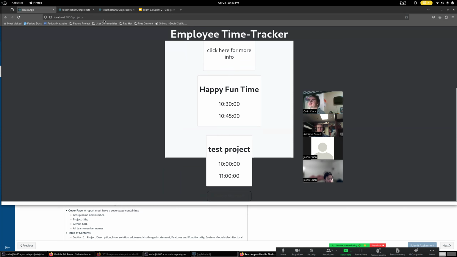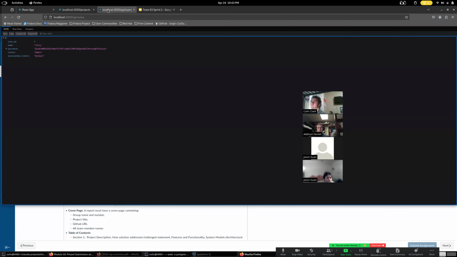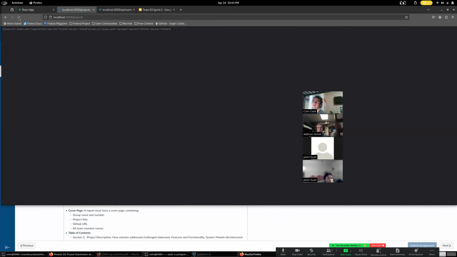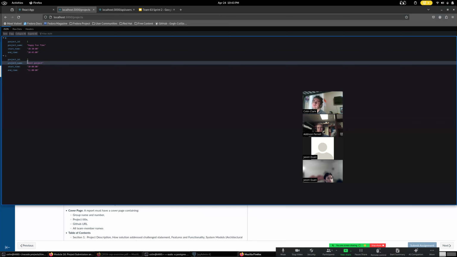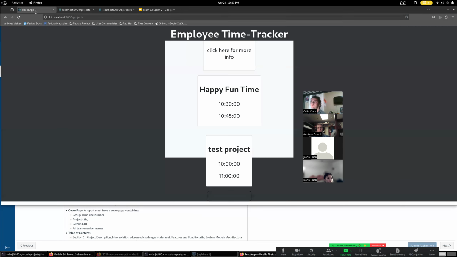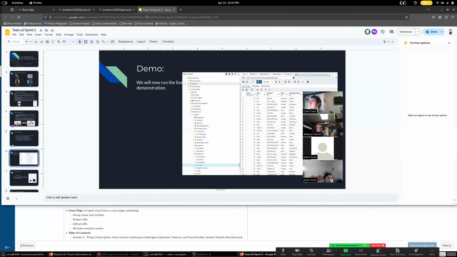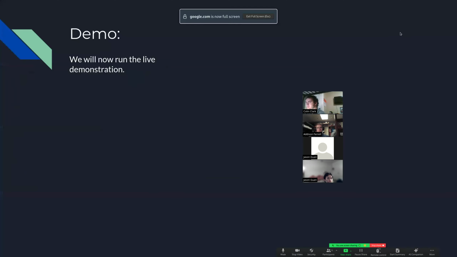Just to show you how the database is working in the back end, we have our users, which right now is just Terry and our encrypted password. And for projects, this is what it looked like before, but if I refresh the page, we can see that we also have test project, which is most recently added to it. That basically covers the functionality of our project. And just going back to the presentation.